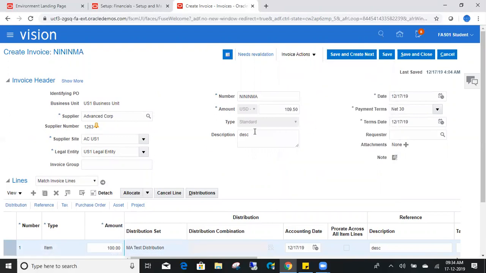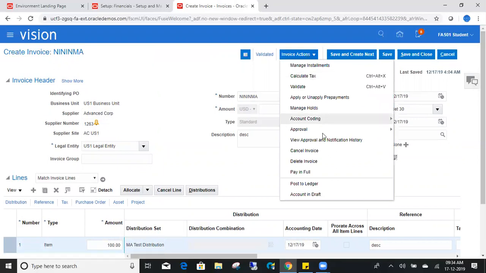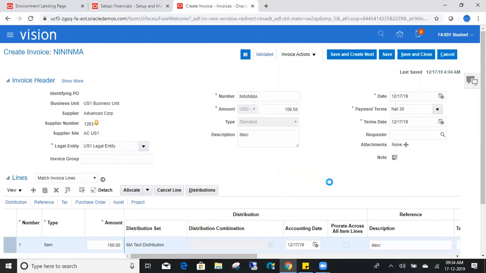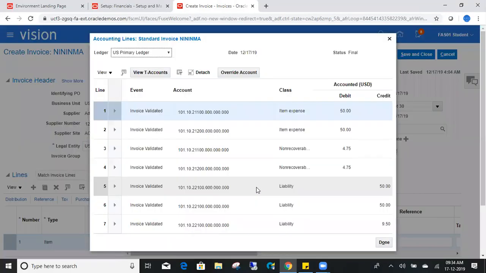So that means the distribution set you can create on your own. It depends on the user. If the user says this combination only I'm using, so I don't want to enter it each and every time, for that you create a distribution set. So instead of entering it, instead of going into the lookup, they just have to choose their own distribution set so that they can create an invoice. Right. So I click on save. Let me try to post to ledger. View accounting.